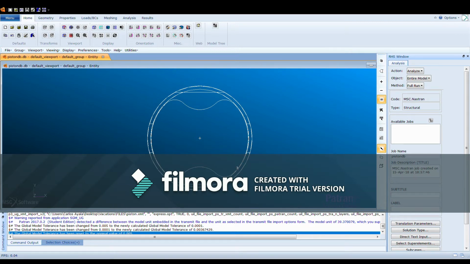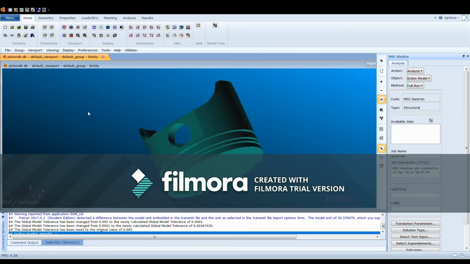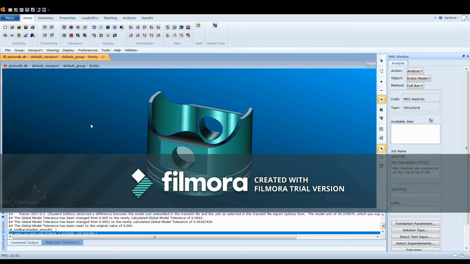The file import has been successful. We're going to click OK. After this, we're going to want the smooth shaded on the display area. We're going to click that, and we're going to start rotating around, and we're going to see our piston head has been correctly imported.